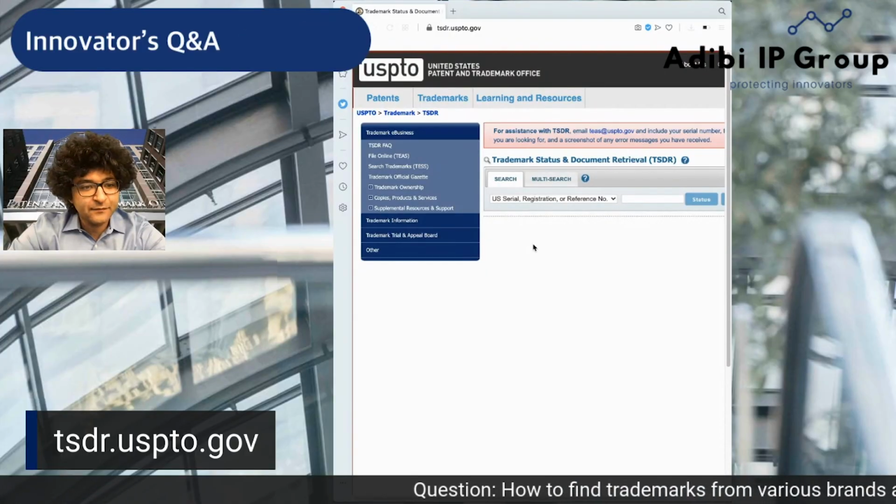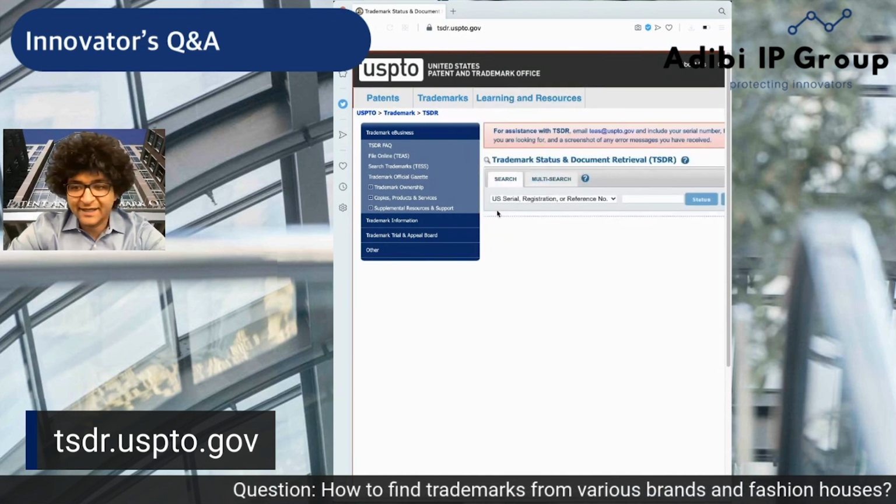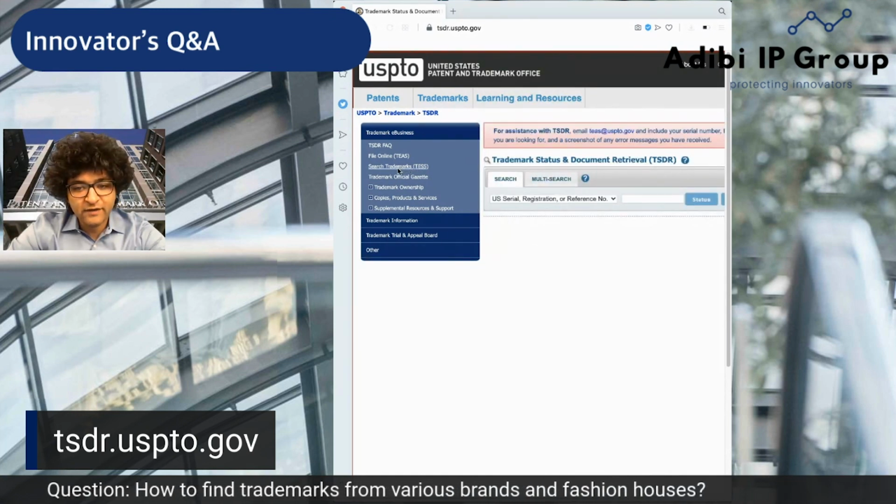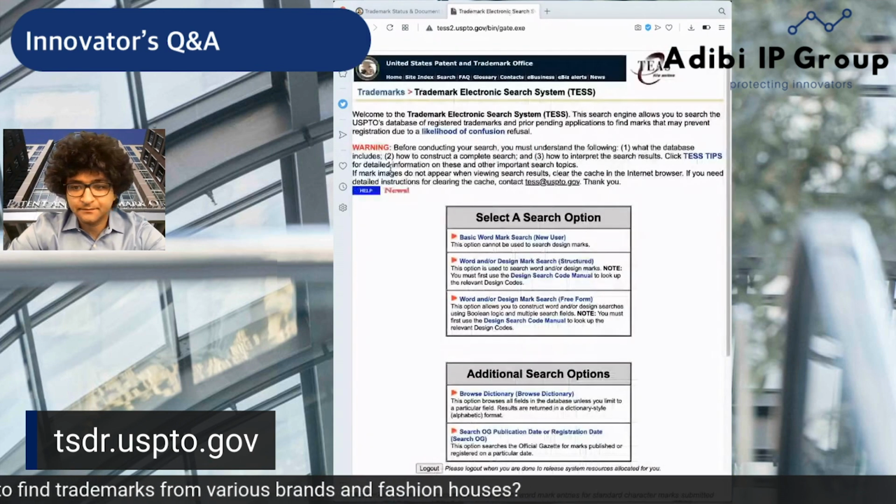Why don't we jump in? We'll see what we can find, see what we drum up today. So the first thing that you want to do is go to tsdr.uspto.gov. I'm actually already at the site. You don't actually have to be logged in to get to here.